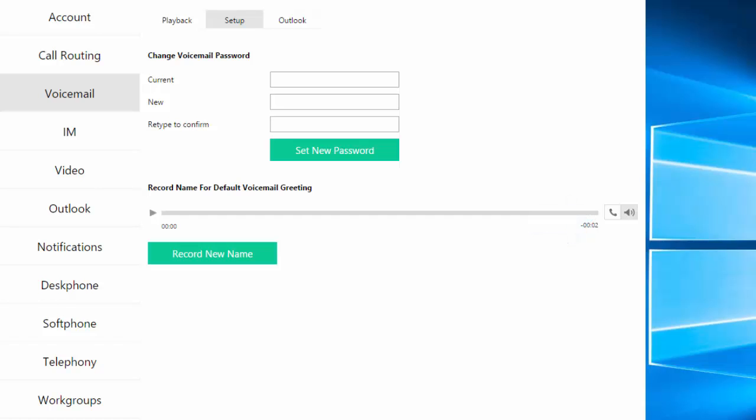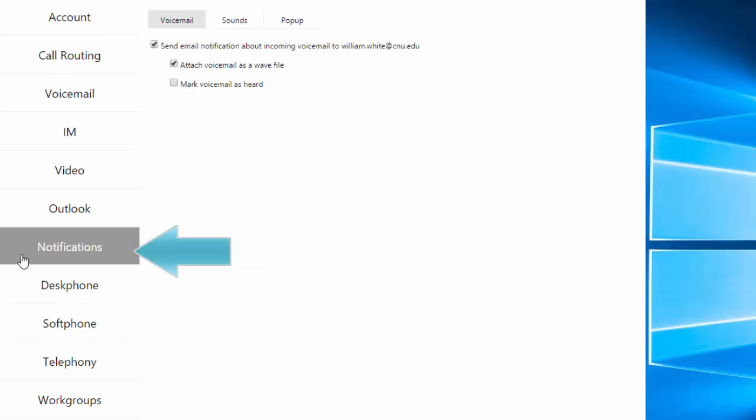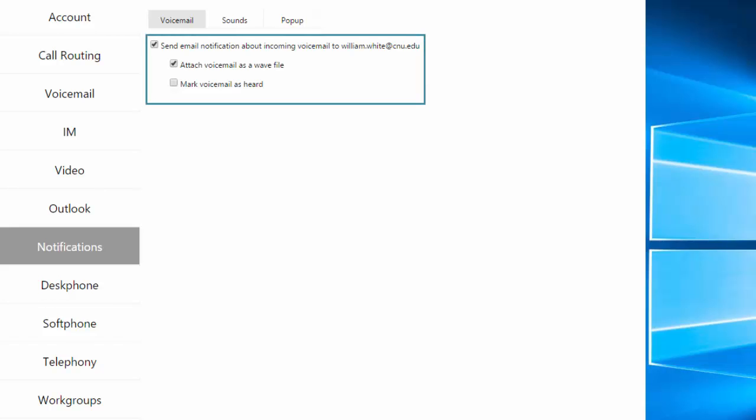These next few options don't do terribly much, but we'll get down to notifications. You see here under voicemail a box that says Send email notification about incoming voicemail. If that box is checked, you will get emails each time you get a voicemail. If you don't want that, uncheck this box. If you aren't getting emails and you want to, you might want to check and make sure this box is checked.